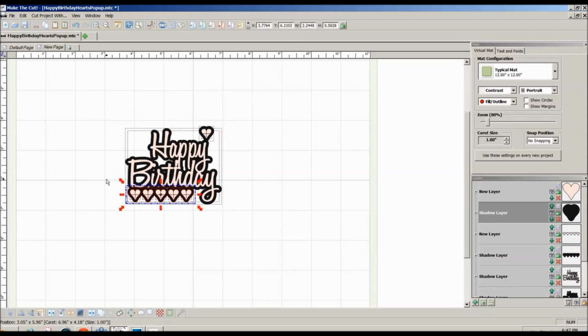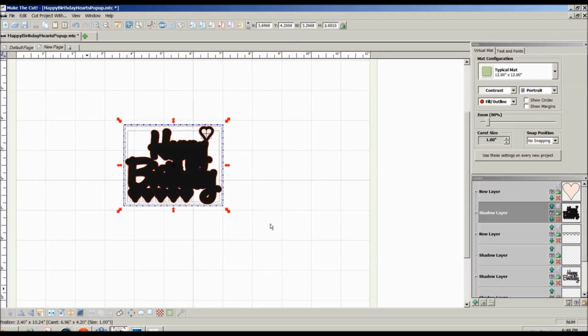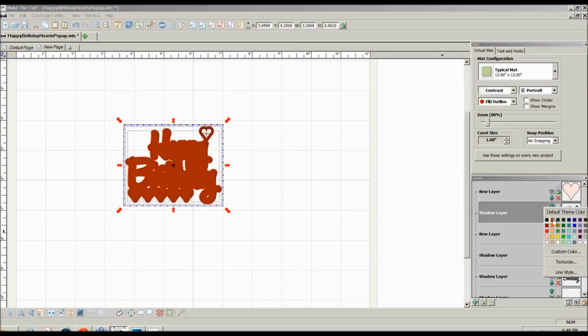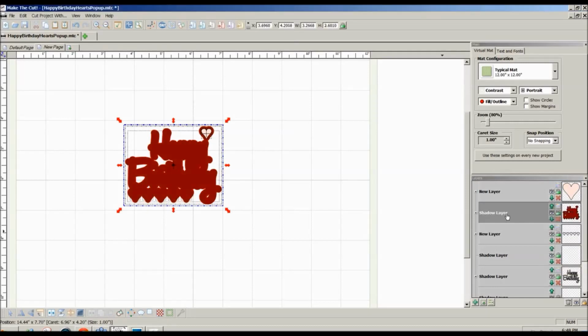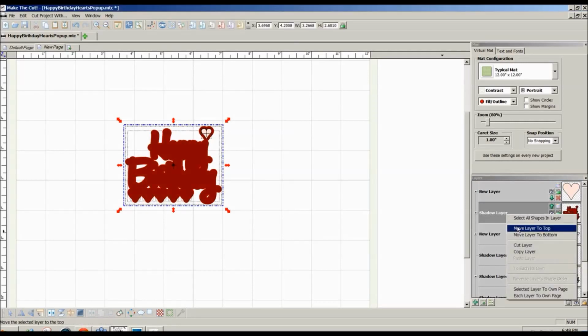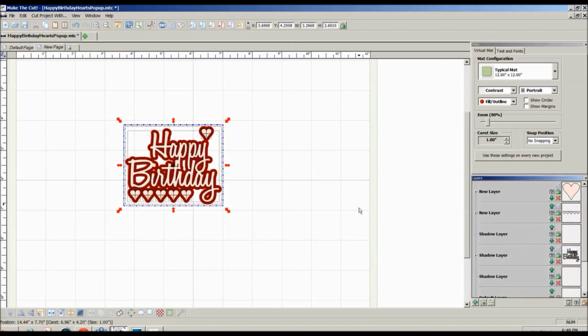So I'm just using my arrow to overlap the black parts. And now I'll select just the black lines and weld. Change those to burgundy. Let's see, right click and move layer to bottom. Okay. Now that looks pretty much like I like it.